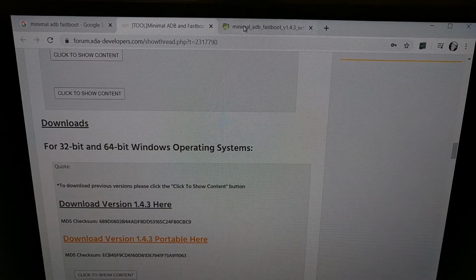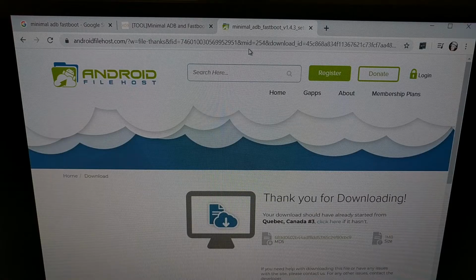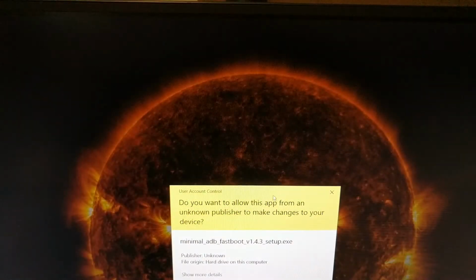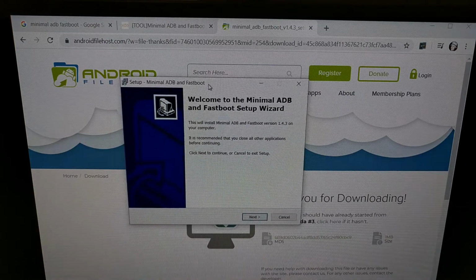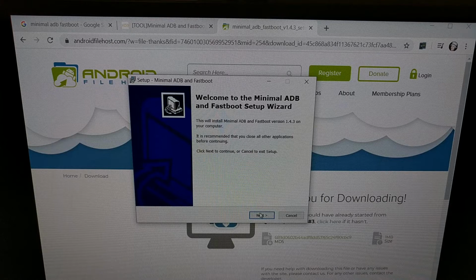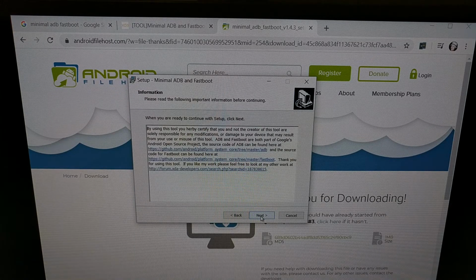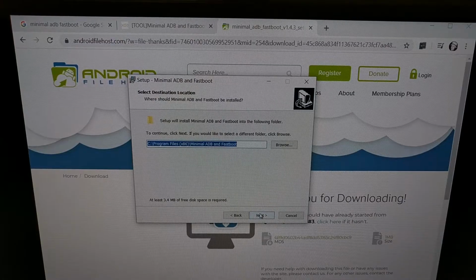So clicking on this link takes us to the Android file host page, where after downloading it, we can then open the exe file, grant Windows access, and then from here we're just going to install it as normal. So we're going to click next, we're going to click next, and from here we can change where we want to install this at. You can install it anywhere you want. The default location is fine. You don't need to remember where you put this, because again, it's going to create a desktop shortcut, which is very convenient for us.